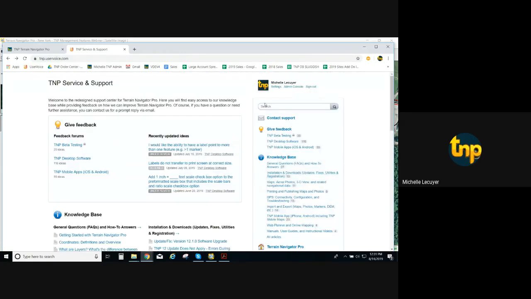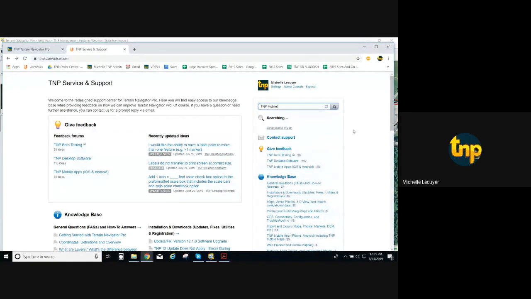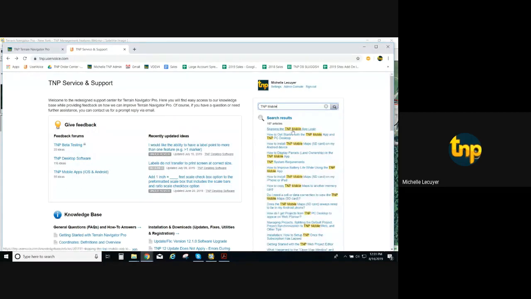It's a great place. You can also search on the right-hand side. Let's say you wanted to find more information on the TNP mobile app. You can go ahead and type in TNP mobile, and that will come back, and you'll be able to click on the articles that are of interest.